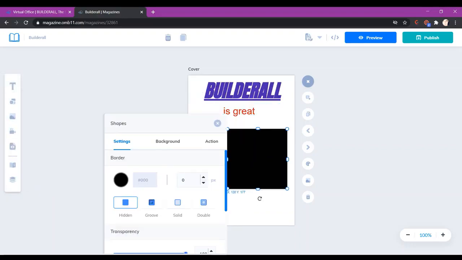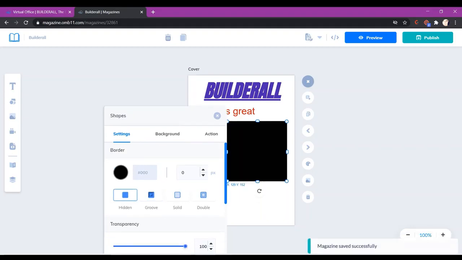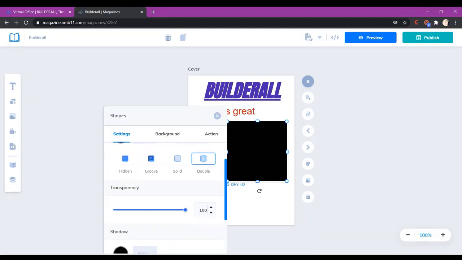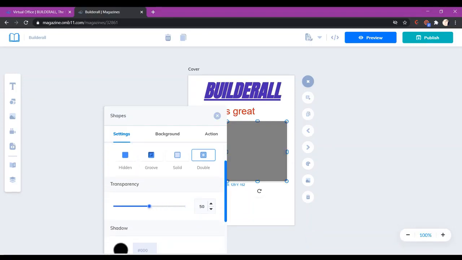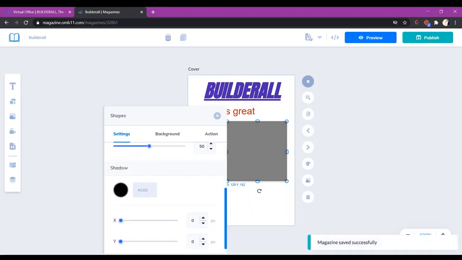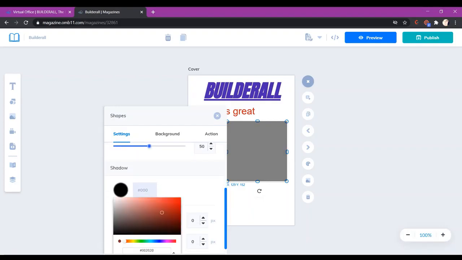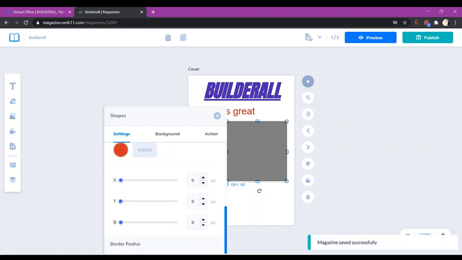And as I click, a variety of different options is opening up. I've got the border settings. I can change the color of the border. You can say you can groove, we've got solid, and we've got double. And you can change the thickness as well as the transparency of the color. If you want to give it a shadow, that's where you're going to choose that.